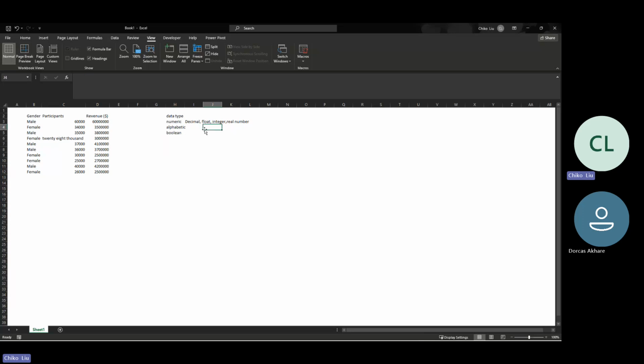For alphabets, we have text and alphanumeric. For Boolean, it is basically either true or false. You have 1 or 0, male, female. These are Boolean: something that is either one or the other. Does that make sense?